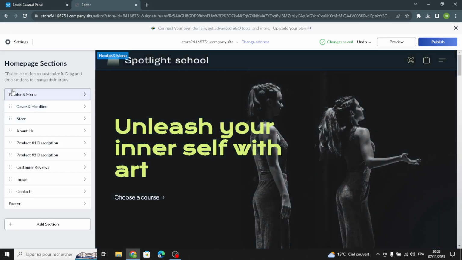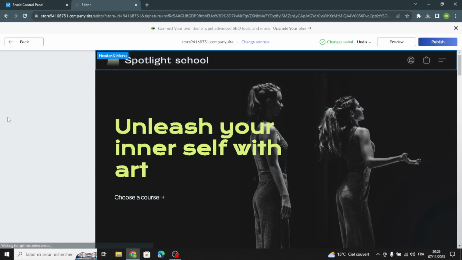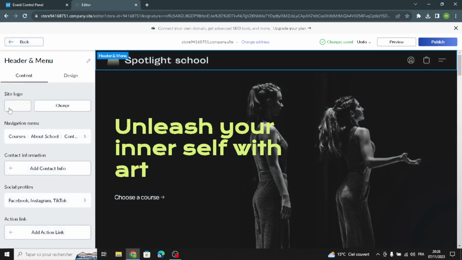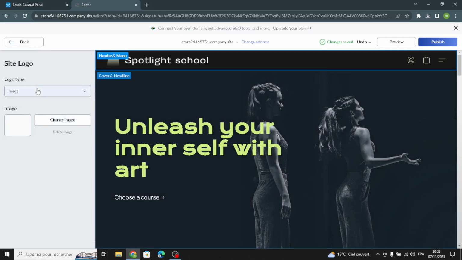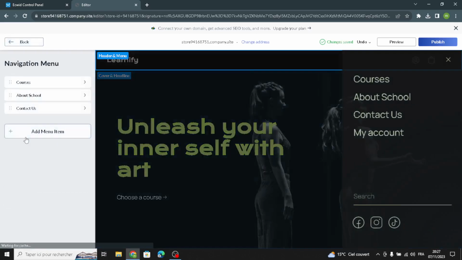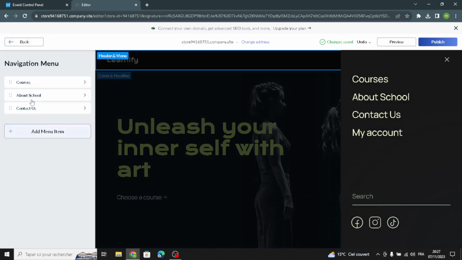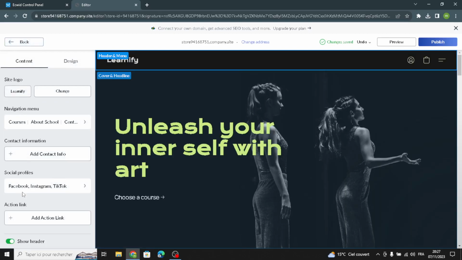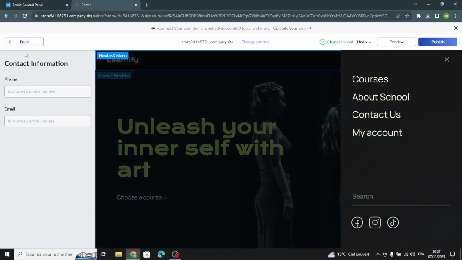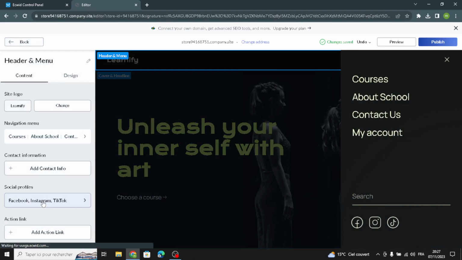Now let's move on. So the header: first you have to change the header and the menu. You have to change everything in this section. Go to site logo and change the text. Okay, change the site name. After this, you have to manage the navigation menu, so you have to change all these menu items here. Now you have to enter the contact information and the social profiles.